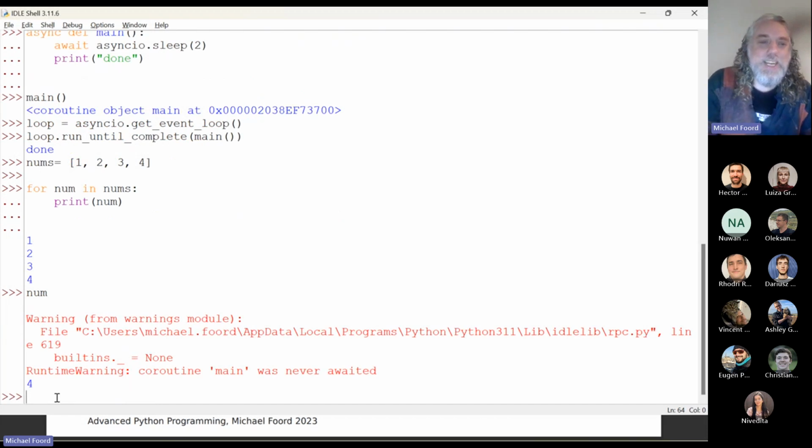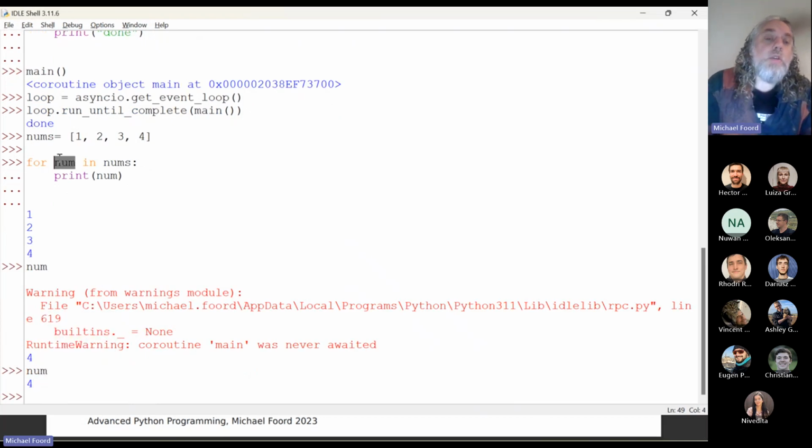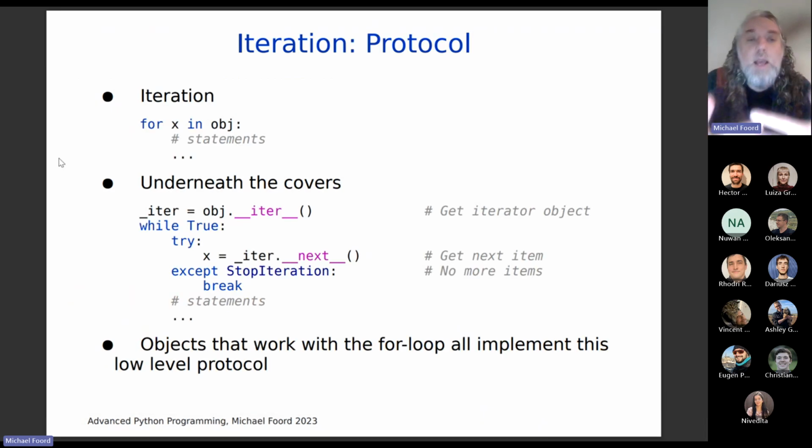It's telling me that coroutine object got garbage collected without ever being awaited. Never mind. So after the iteration, the loop variable num is still bound. But iteration, like most things in Python, happens via a protocol. And protocols in Python mean the magic methods, the double underscore methods, the dunder methods. And this protocol shown on this slide is exactly equivalent to the code above, for x in obj.